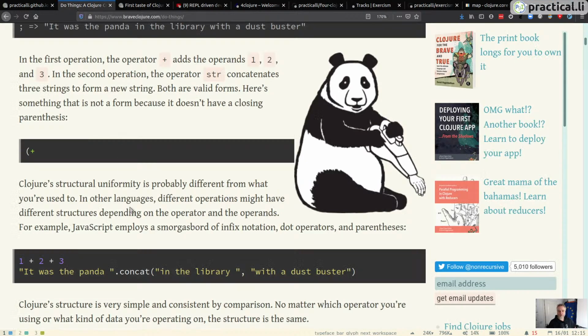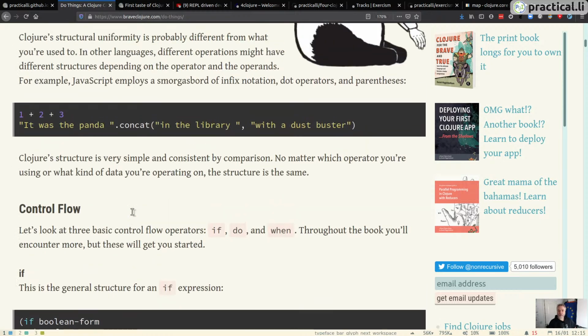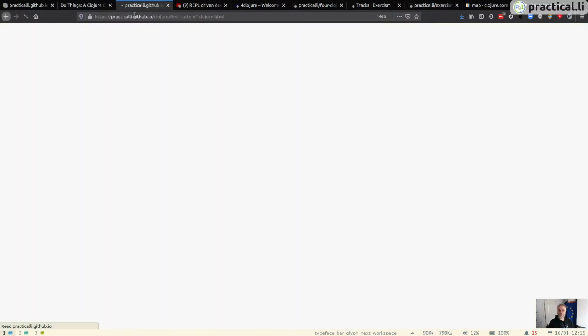Whereas Clojure, as long as you remember to press the open parens, open bracket, you're probably safe. And then it's just combining and nesting parens just to form the right shape of your code. I do have some examples in here.